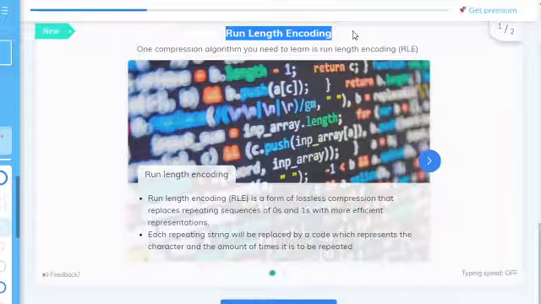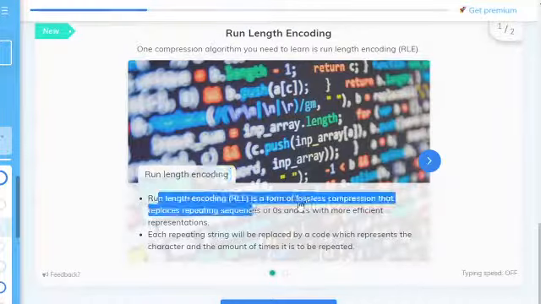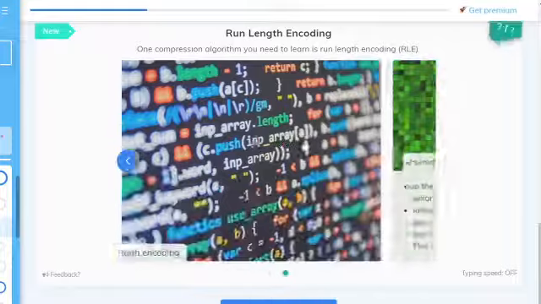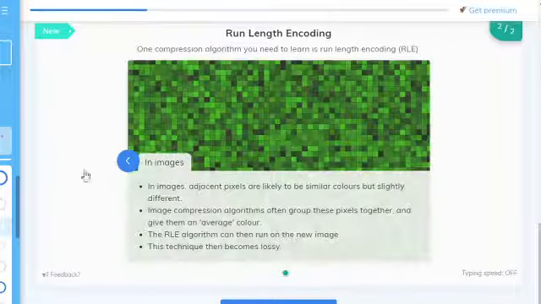Run length encoding. One compression algorithm you need to know is RLE. Run length encoding is a form of lossless compression that replaces repeating sequences of zeros and ones with more efficient representations. So each repeating string will be replaced by a code that represents the character and the number of times it was repeated. Oh yeah, I get it.